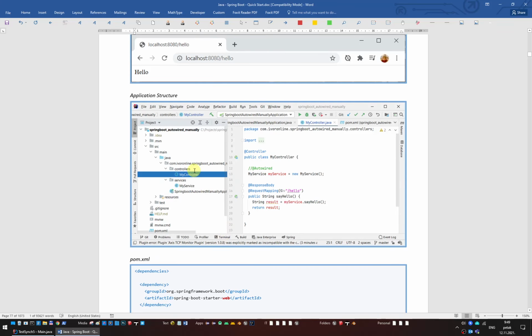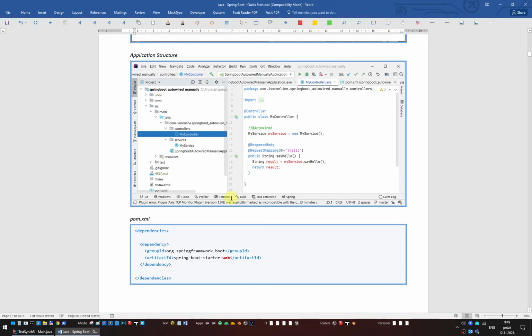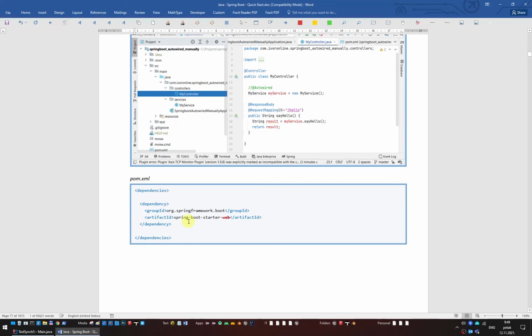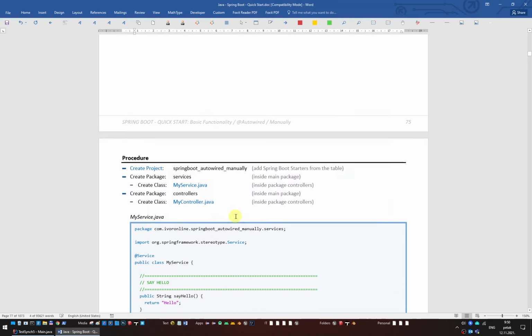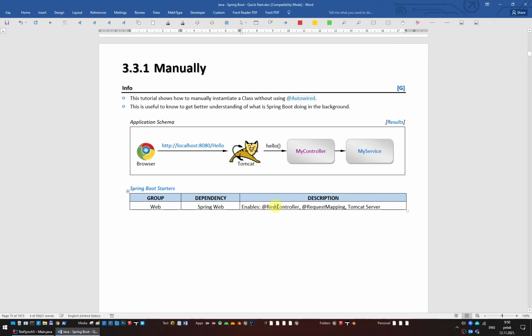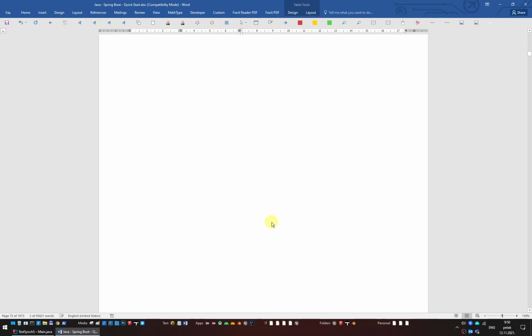So this is how this application looks. It has a single package controllers. Inside it has a class controller, and it also has a package services, and inside it has class service as shown before. And the POM.xml file is only using web dependencies so that we have access to REST controller and request mapping annotations and to Tomcat server.